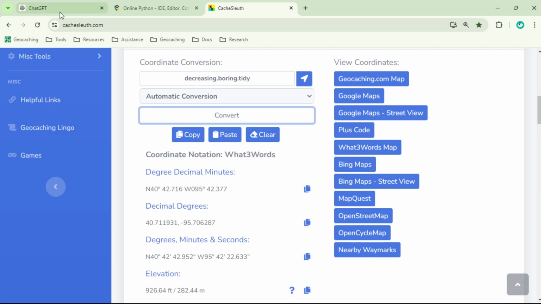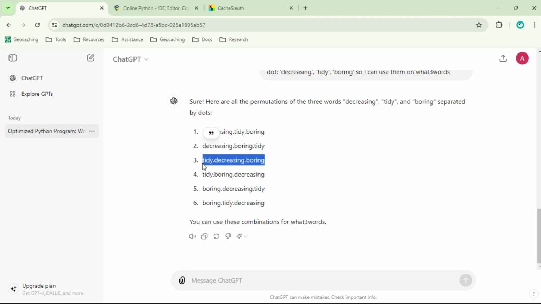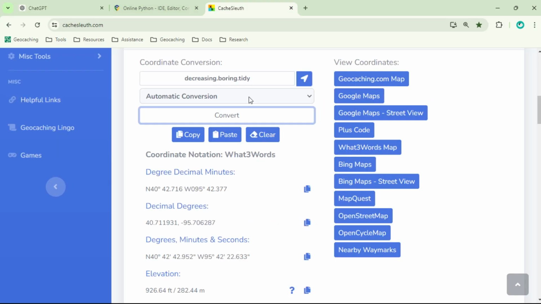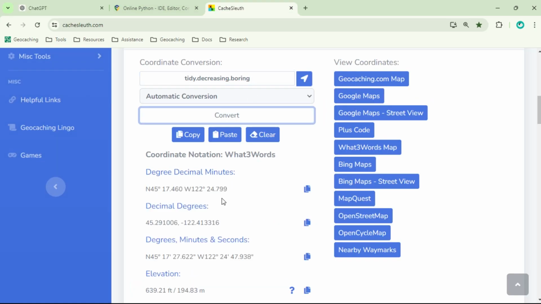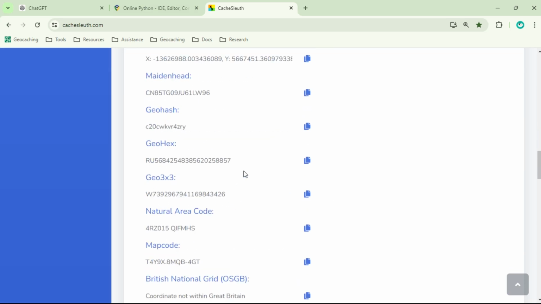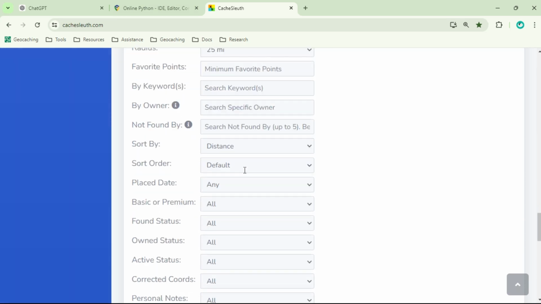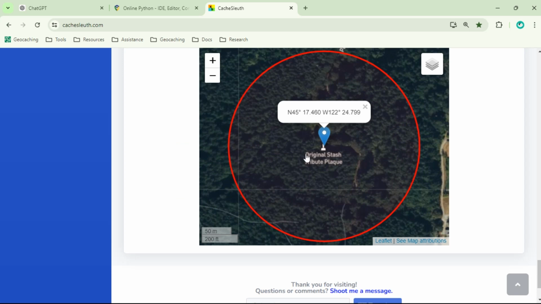Nope. The third one. 45, 1 to 2. That looks good. So we now have a good coordinate. So we can scroll down and it will show us a map, and we can see it's very close to the original stash. So that was the coordinate we were looking for. So it has successfully solved the puzzle.